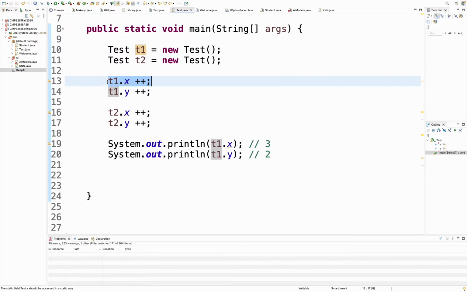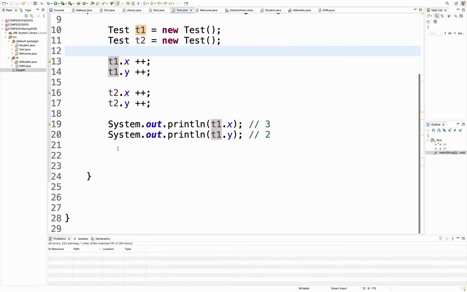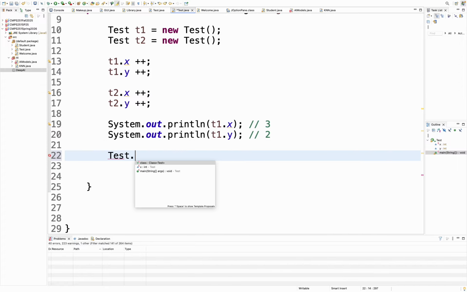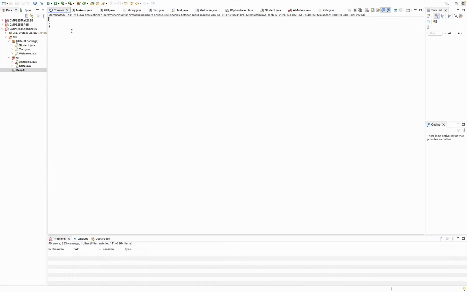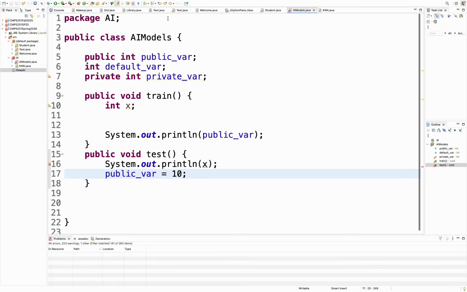What it means is, I can also say Test.x. Let me print it. Test.x, and this is also valid. I'll just print it now. Now it also says 3.